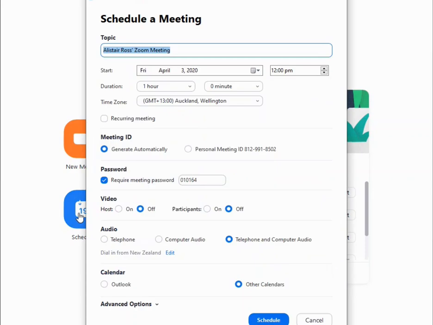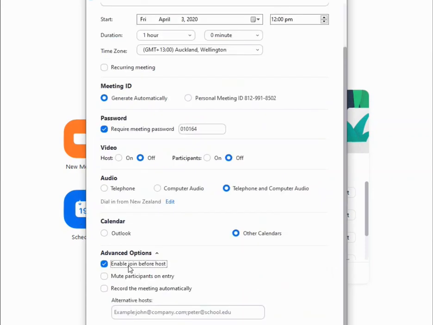The other options when you're scheduling a meeting as well is if you click on Advanced Options, there's this option here, Enable Join Before Host. So that means that other people can join before you do. You might want to switch that one off, and you might also want to switch on Mute Participants on Entry, just in case there are some people who shouldn't have joined the meeting.